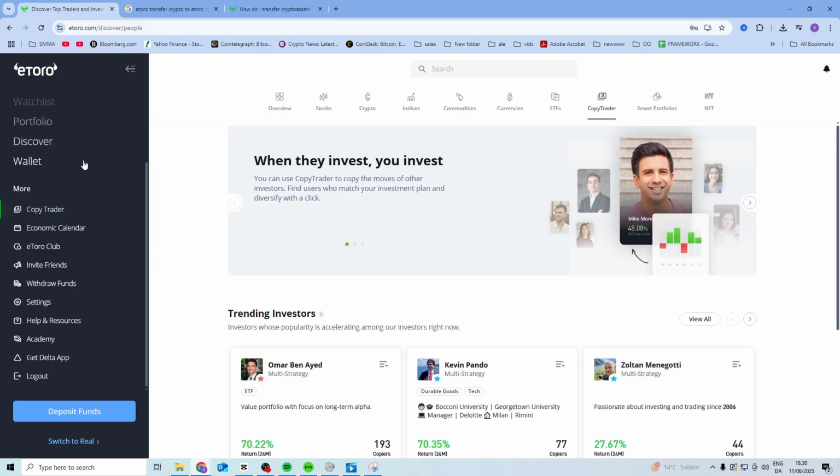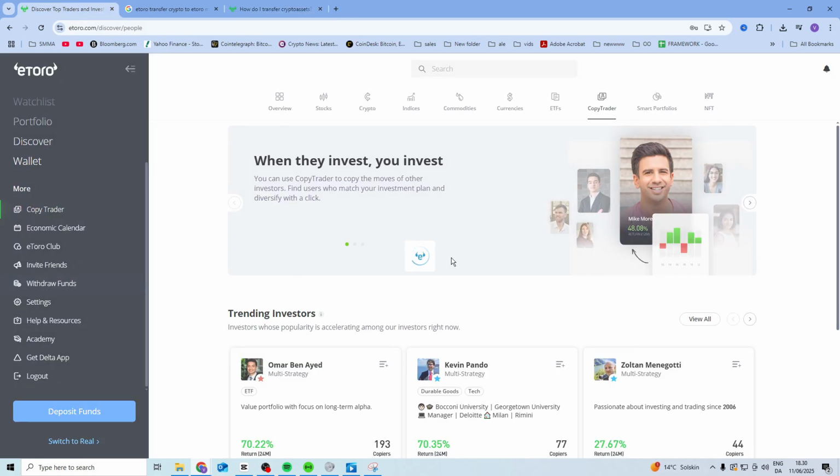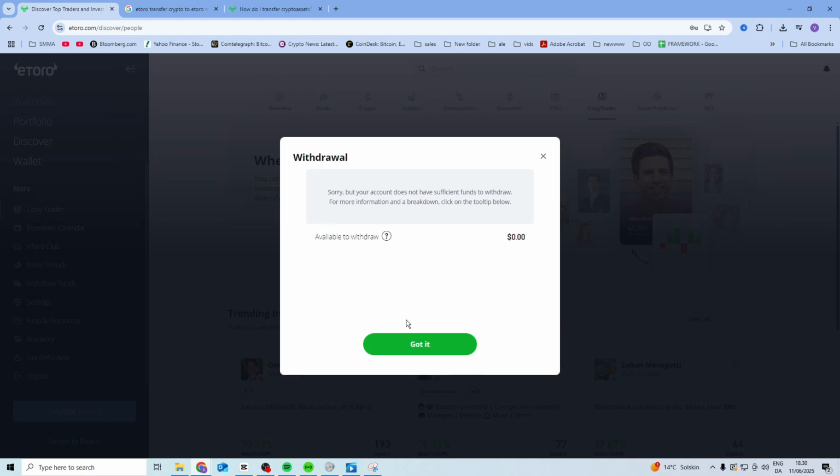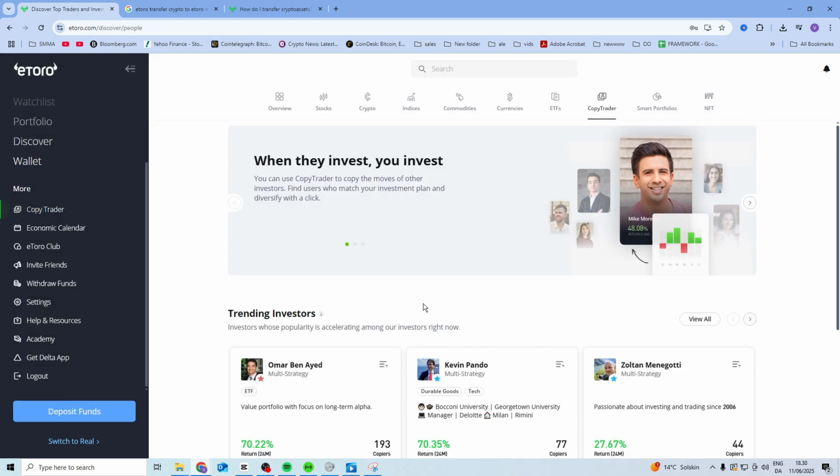Now, the second option is to simply just withdraw funds on your eToro. And once it hits your bank account, then you just want to deposit on the eToro wallet.